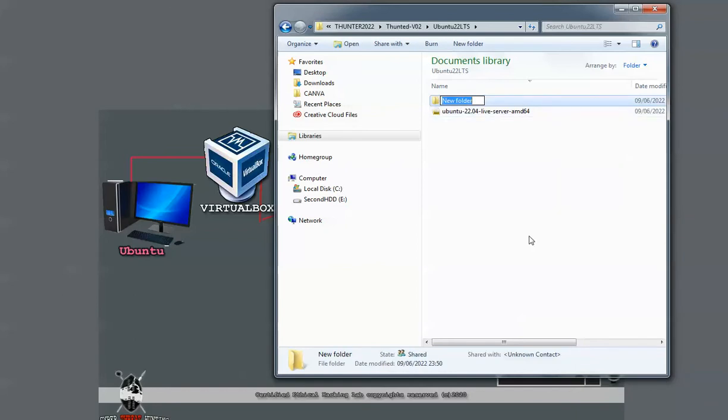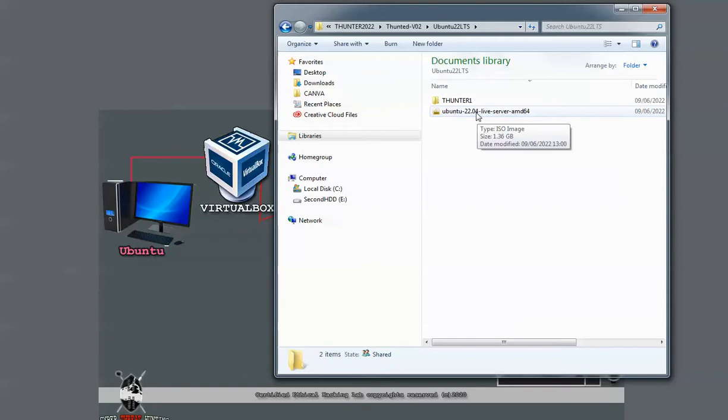So here I'm going to create another folder. I will call it T Hunter 1. That's the name of the server. And how we are going to use this server is the image we are going to install as the drive. We are going to install it inside here.